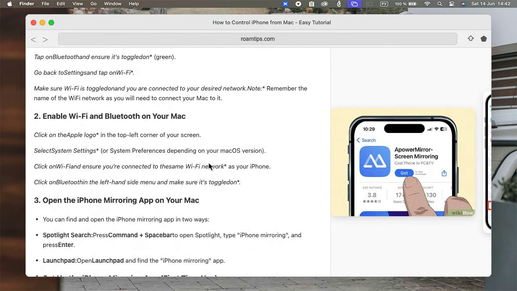Today we will be discussing how to mirror your iPhone screen to your Mac. It's an easy process, so let's get started.